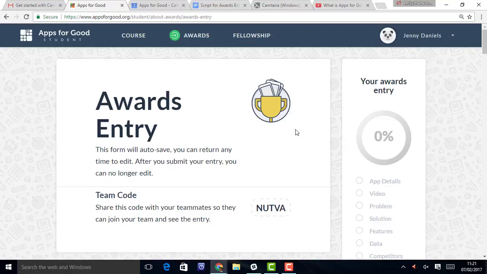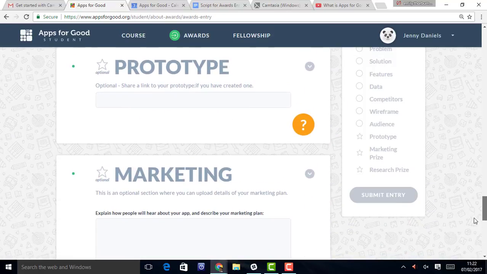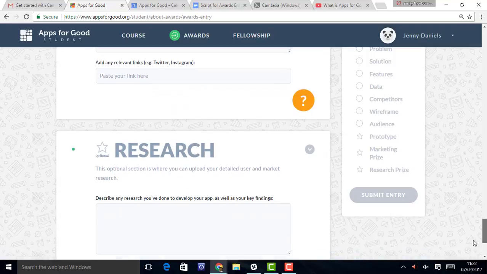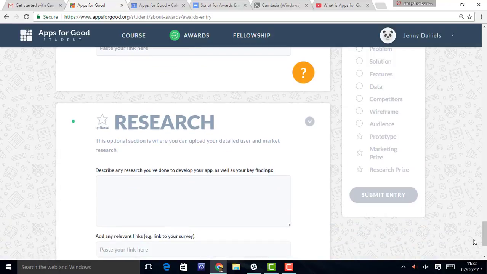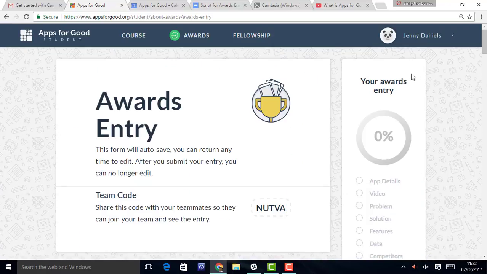Students will not be able to submit their entries without completing all of the required questions. If students wish, they can complete additional optional questions, which can be found towards the end of the form. Please note that these questions are not mandatory, but will enable students to become eligible for additional prizes. The completion bar, which is on the right-hand side of the page, will allow students to see the progress of their application as they go along.